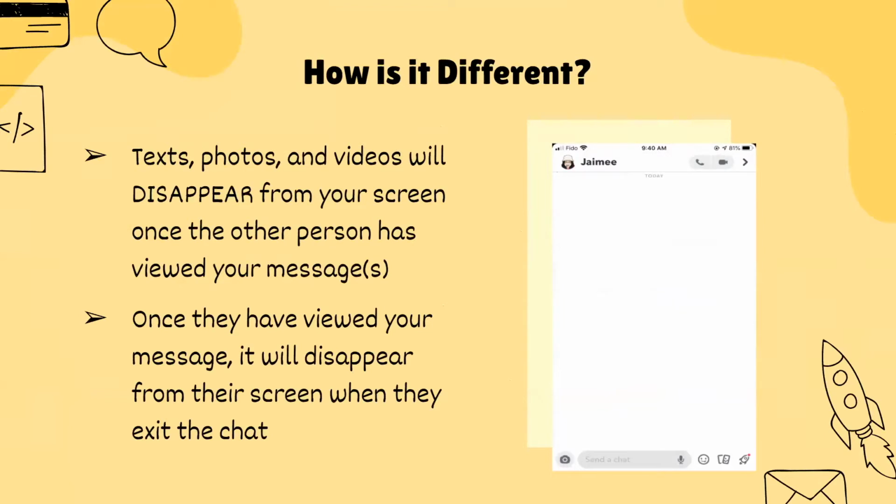How is it different? Text, photos, and videos will disappear from your screen once the other person has viewed your message. Once they have viewed your message, it will disappear from their screen when they exit the chat.